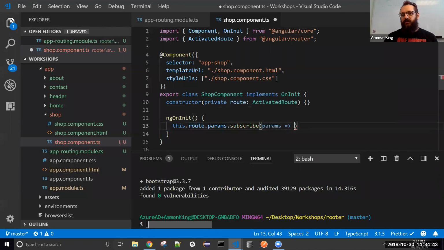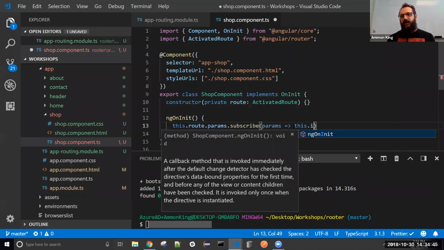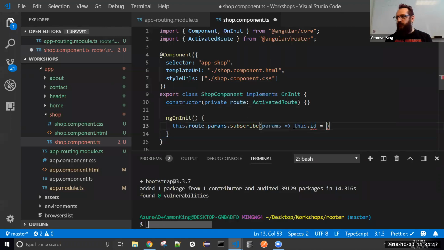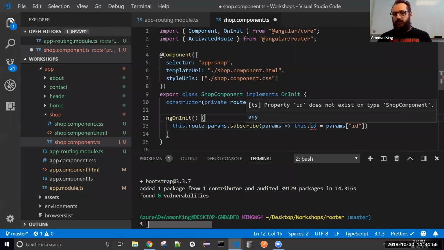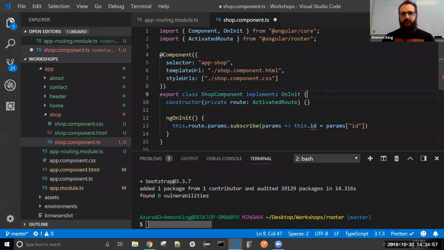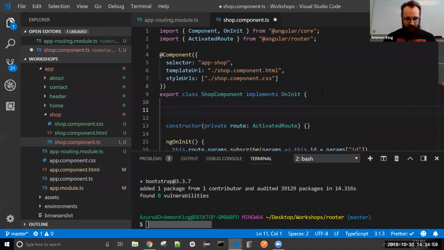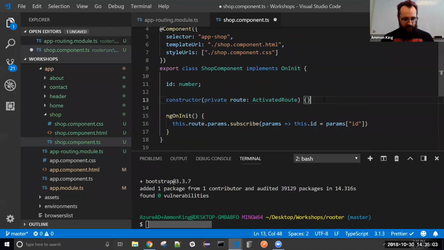I'm going to need to put something somewhere. Say this.id equals params.id. Give me the ID parameter. Right? This guy doesn't exist yet, so I'm going to make it real quick. Say id is a number. Save.